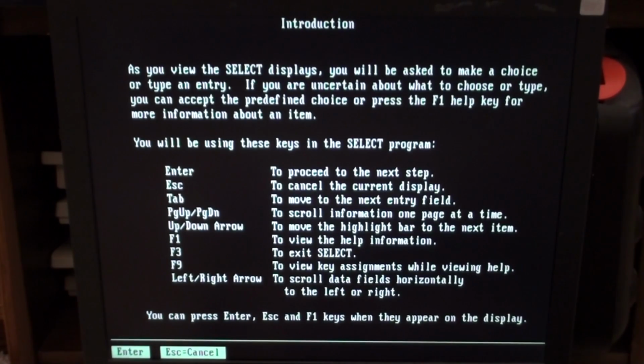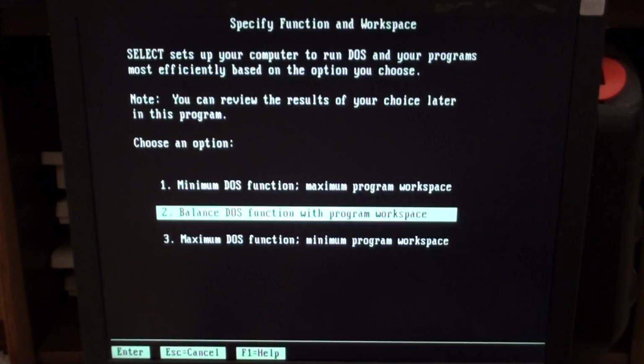As you view the select displays, you'll be asked to make a choice. Okay, so it's sort of teaching me how to use the setup program. It sets your computer up to run DOS and your programs most efficiently based on the option you choose. You can review results. Okay, so the thing about, I think it was DOS 4.01, is that Microsoft was trying to get DOS into a place where it could multitask better. So this might be what this is.